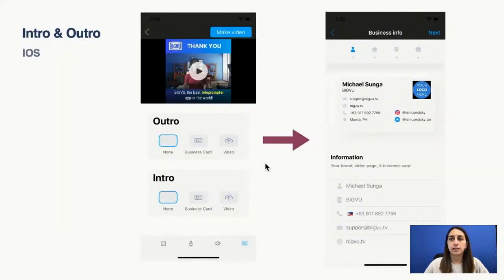On iOS, it's all the same. You also have this business card, but you also have the option to add your own video that will be an intro or an outro. So just keep in mind that you have these two options if you have an iOS phone.